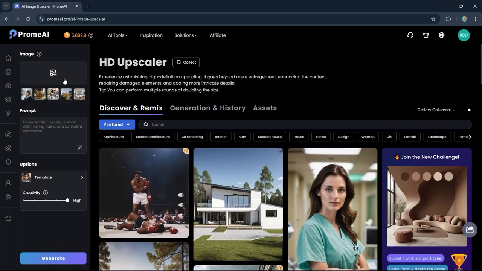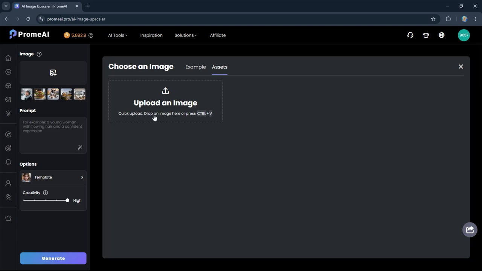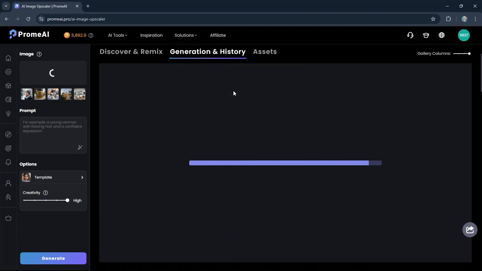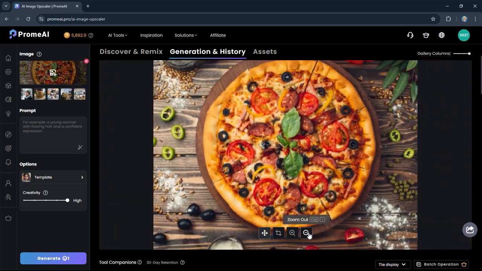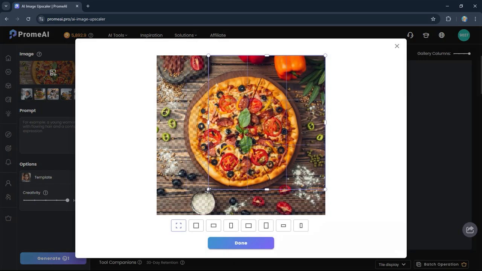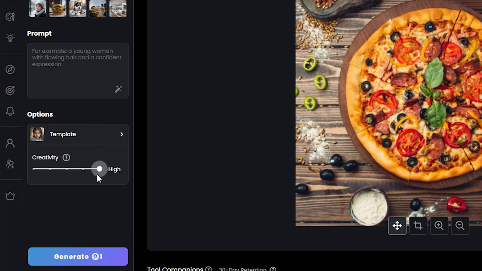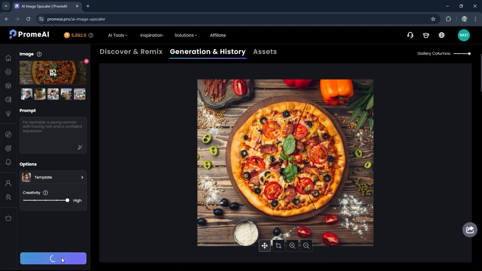Let's upload the photo from the image section. Every image you upload will be saved in the assets and will appear here. I click on Upload an image and upload my low-quality photo to ProMai. You can view your photo and crop it manually or based on standard aspect ratios if needed. I leave the prompt section empty and, with the creativity set to high, I click on Generate.